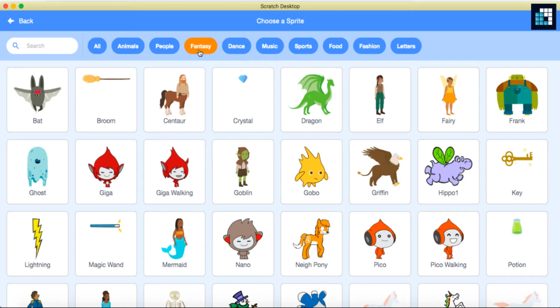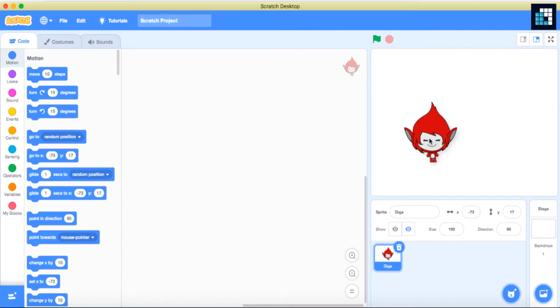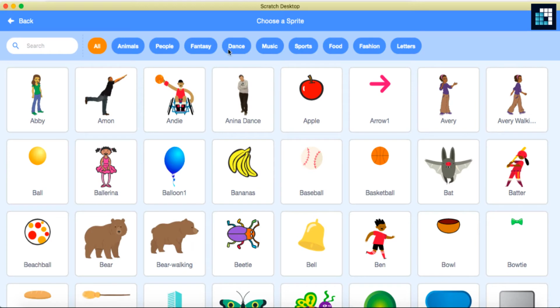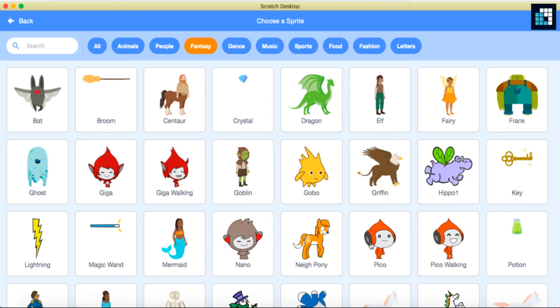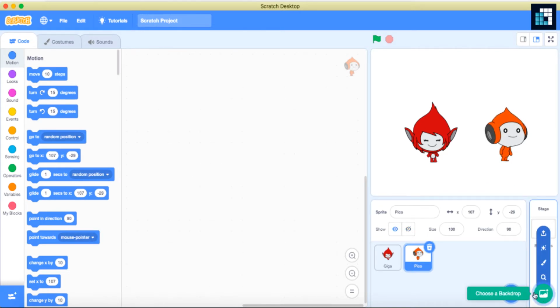I'm going to go to fantasy, and from the fantasy I'm going to select Giga and Pico. So Giga and Pico are in a space, and when I press on the Giga, it will say Pico. Let's go to the spaceship.